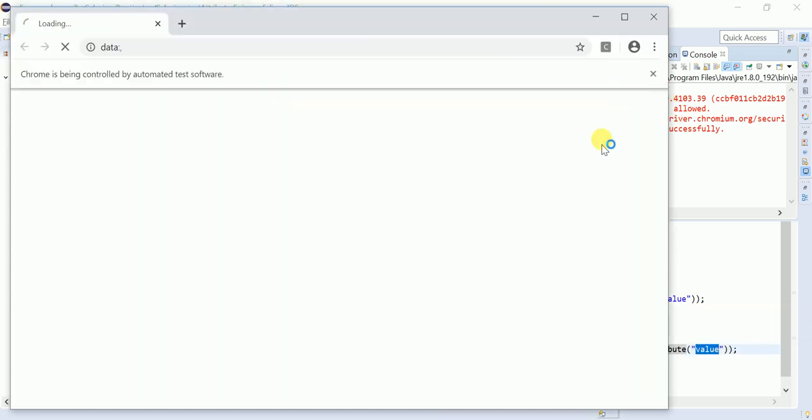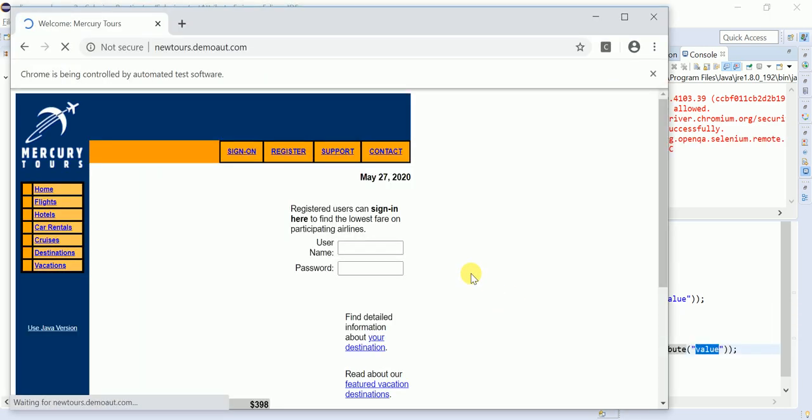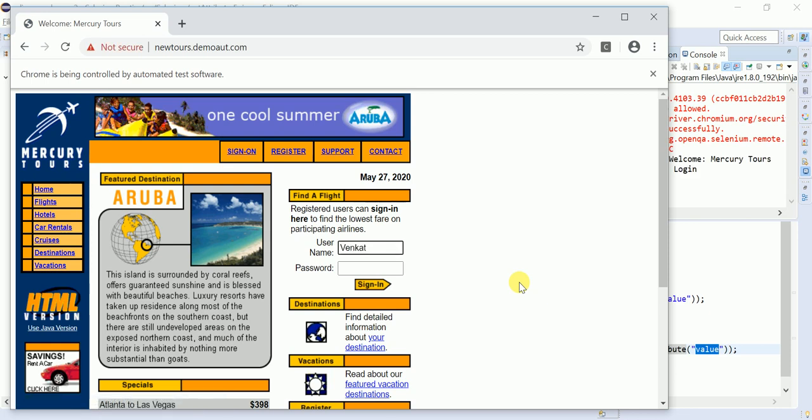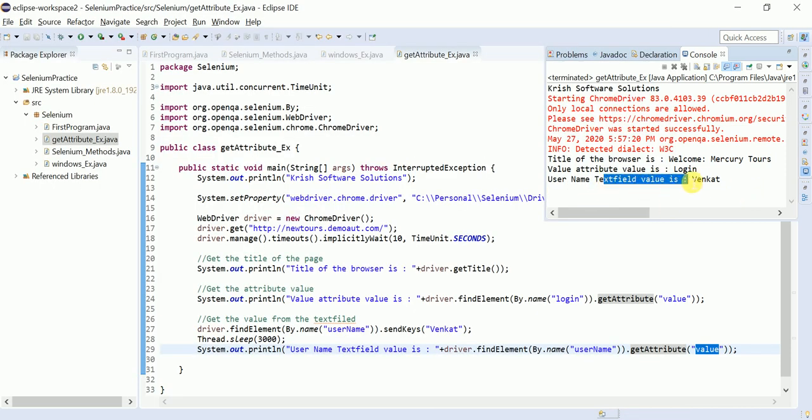The software solutions title is printed, the browser is opened, Venkat. Okay, see here, username text field value is Venkat. So though the value attribute is not there, internally it will be there. That is the reason you are getting the value from the text field. You need to use get attribute of value.